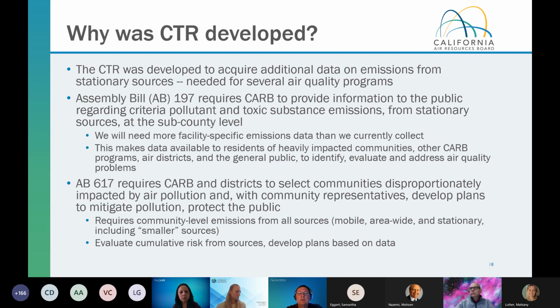Then AB 617 required CARB and air districts working together to select communities that are disproportionately impacted by air pollution, and with community input and representation, develop plans to mitigate pollution and protect the public in those communities. That requires community level emissions from all sources, including mobile sources, which are often the driver of air quality issues, but also area-wide and stationary sources, which can present risk.